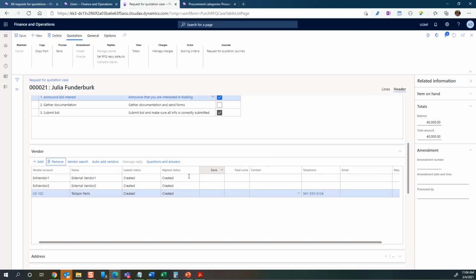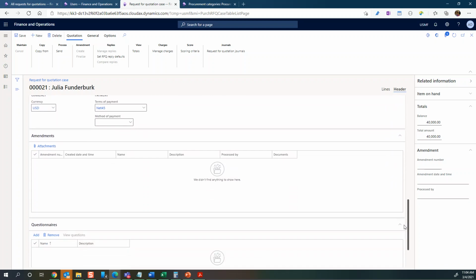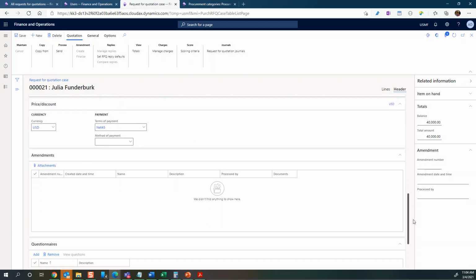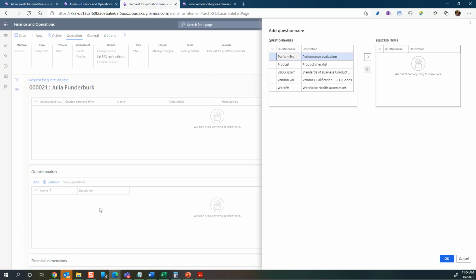So I'm just going to remove that, and then next here the amendments will come back to that. We have the notion of you can add questionnaires in the system. Questionnaires have been in the system for many years in D365 and AX before that, but you can apply it also. It's very helpful here in RFQ connection.